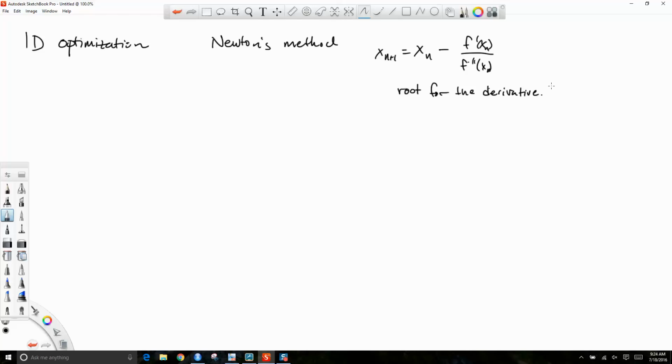Okay, and then we also did golden section search, where you have some kind of function, and you split it into kind of these chunks, and then you eliminate pieces at a time.